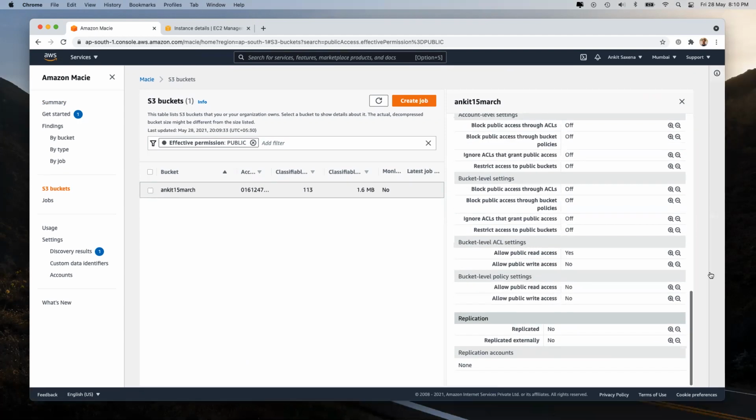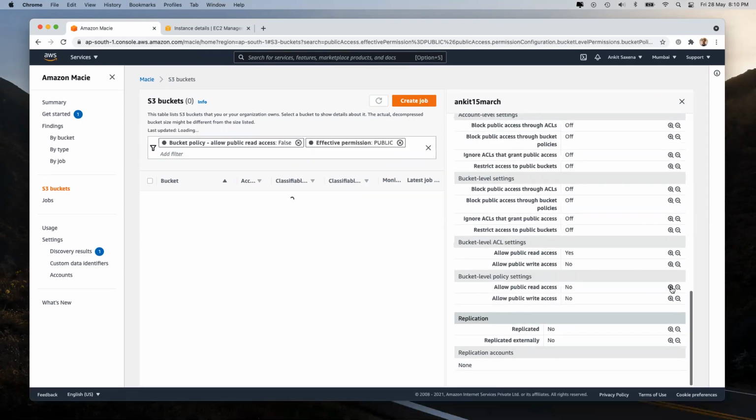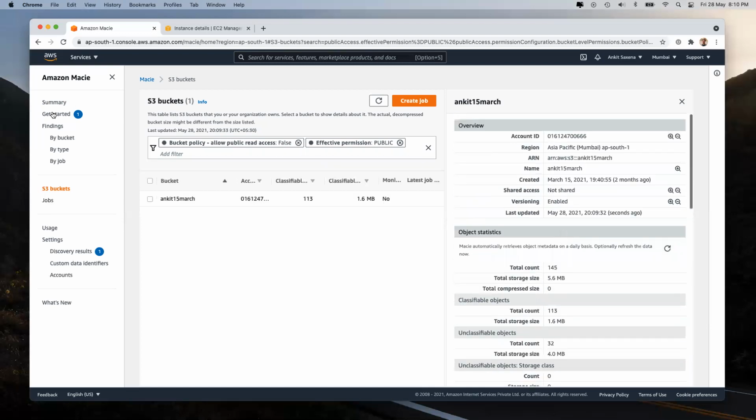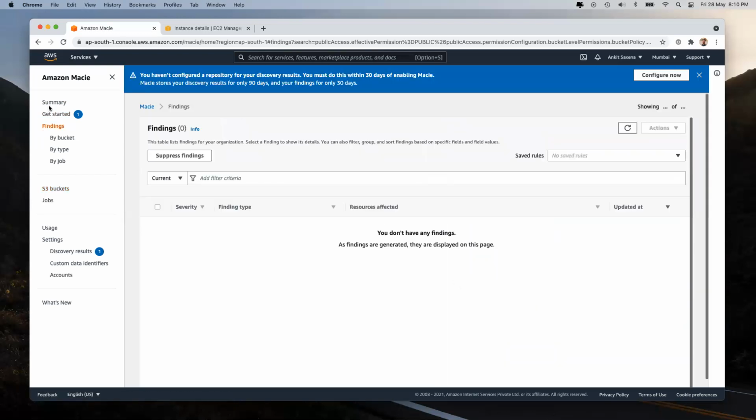It is just telling you, if you want to go and have a look at it, you can click over here on this plus button and it will tell you. So is the public read access there, whether it is replicated, basically all the properties of your buckets are being shown over here.